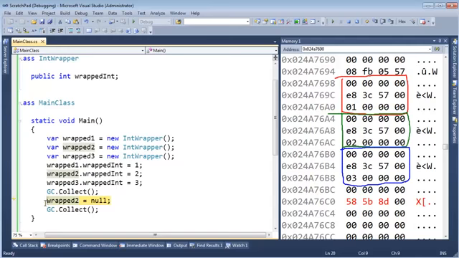That's good. Now we're going to abandon wrapped 2. Notice how I did red, green, blue. Okay, wrapped 1, wrapped 2, wrapped 3, red, green, blue. We're going to abandon our green one here in the middle. Okay, wrapped 2 gets null. Nothing changes out here. And then I'm going to say GC collect.